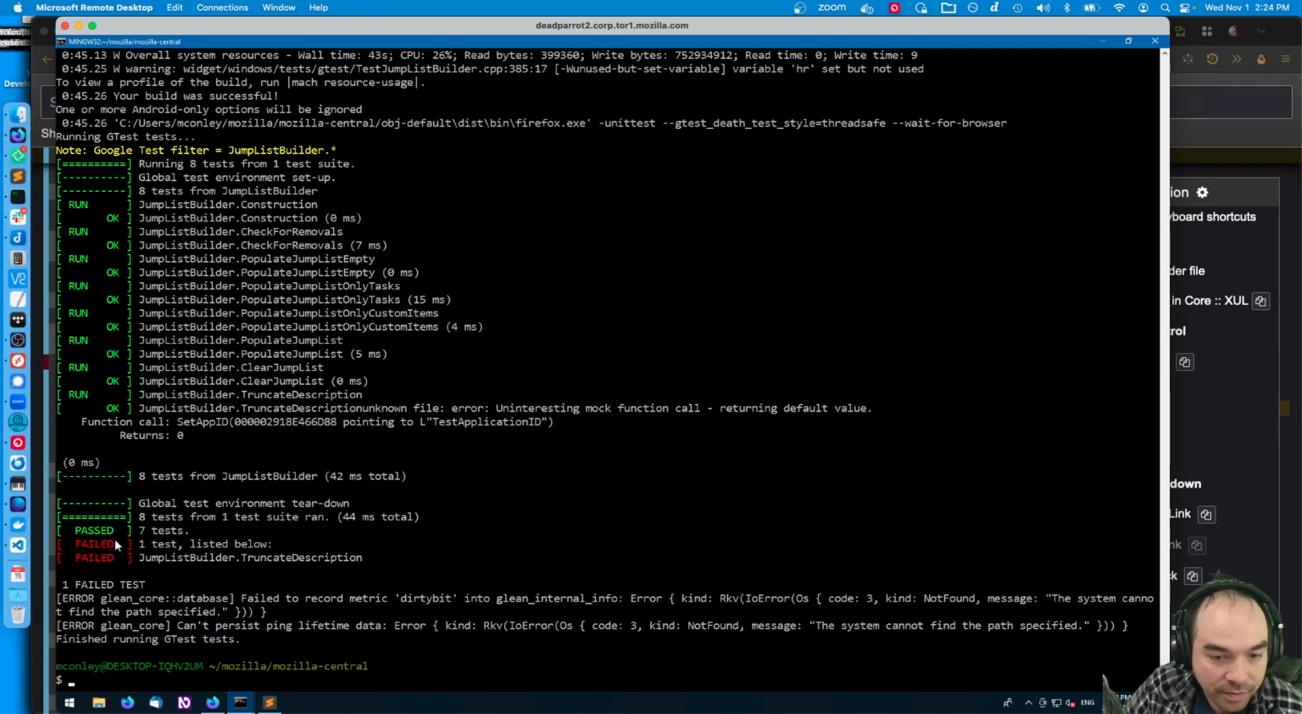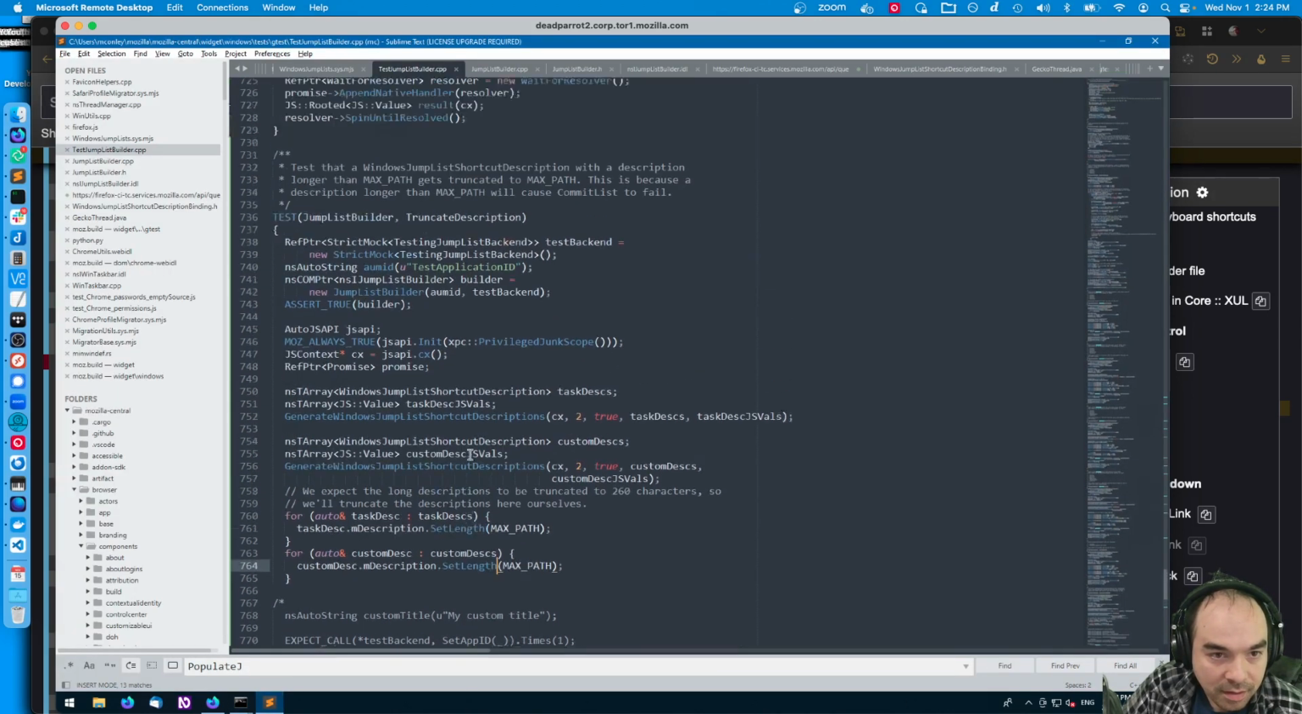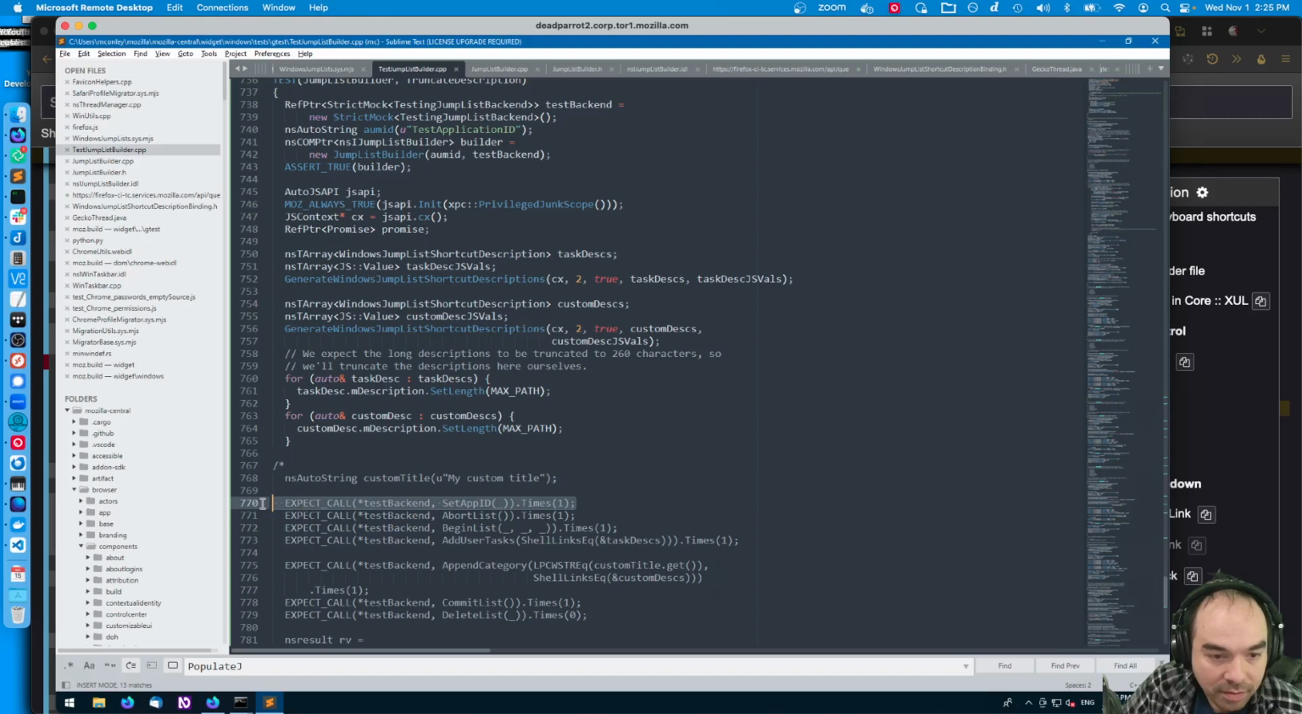This just failed. Failed test. Which part? Error, uninteresting function call. Returning default value, unknown file error. Function call set app ID pointing to test application ID. I guess I never did this part.